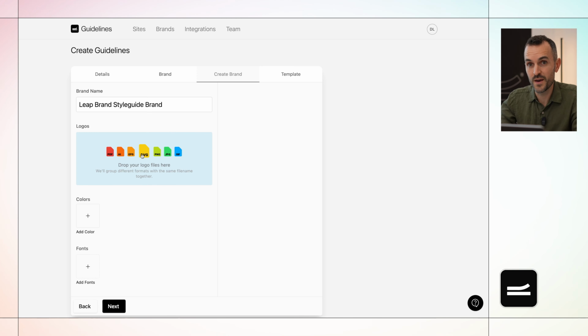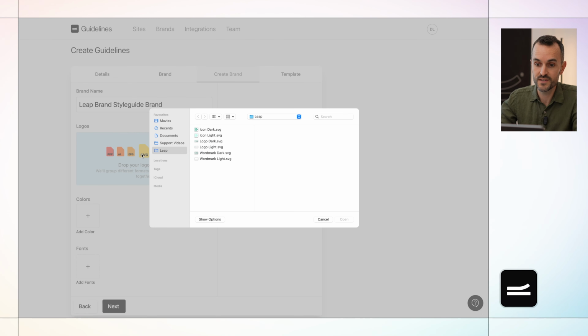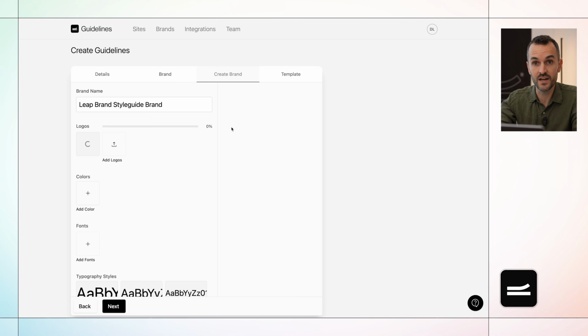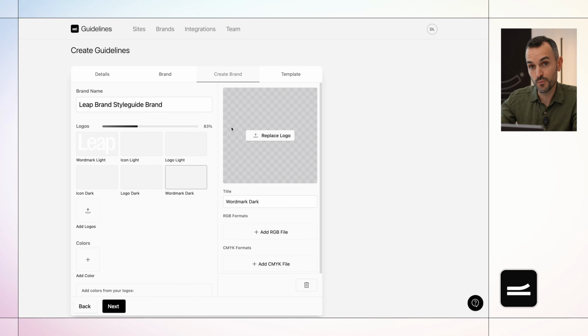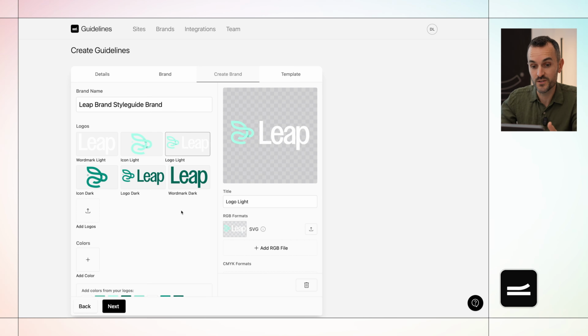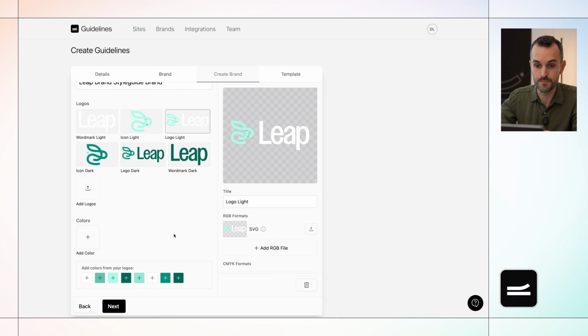Vector formats are always better than raster formats, so I'm going to use an SVG file for these. You can see here that I've got a number of different SVGs for my brand. I'm going to upload them all and just let Guidelines arrange them for me. Now, it's going to pull out some important information, like the colors and the names, and it's going to give me a chance to add those colors in a second, just down here.